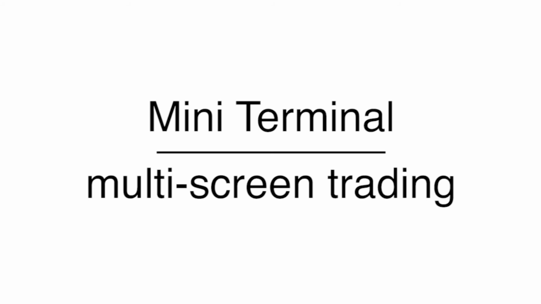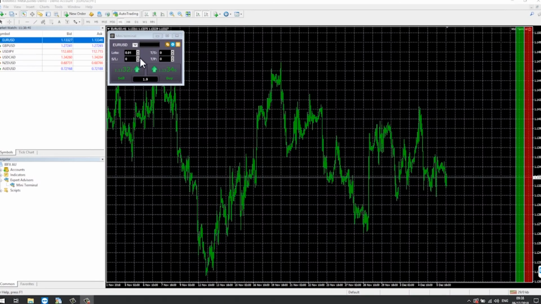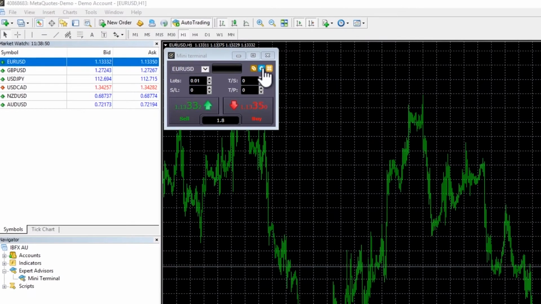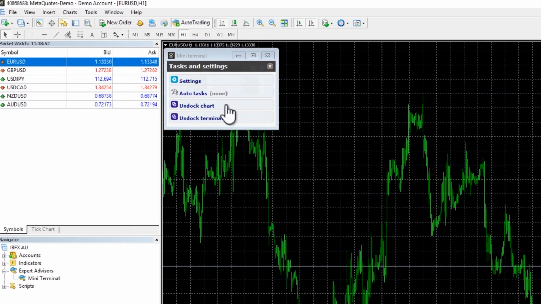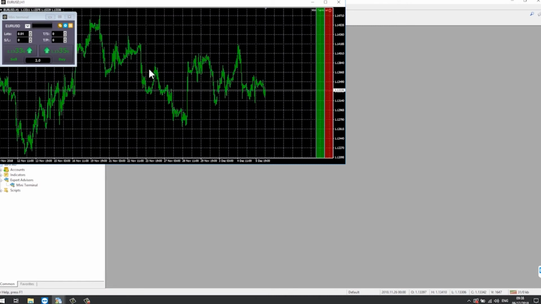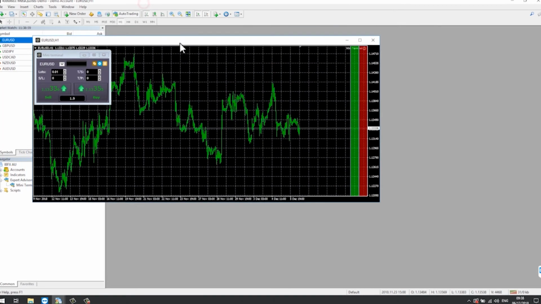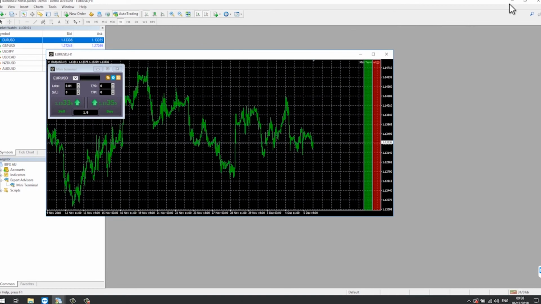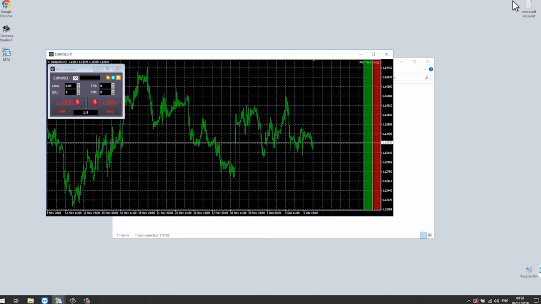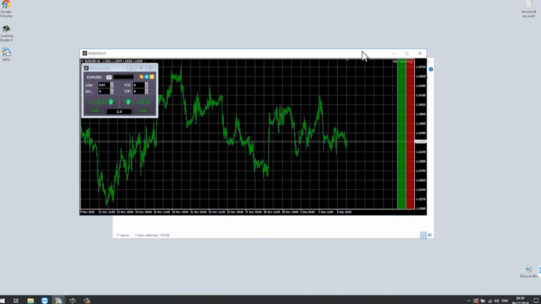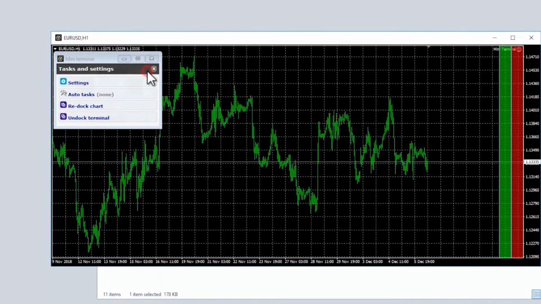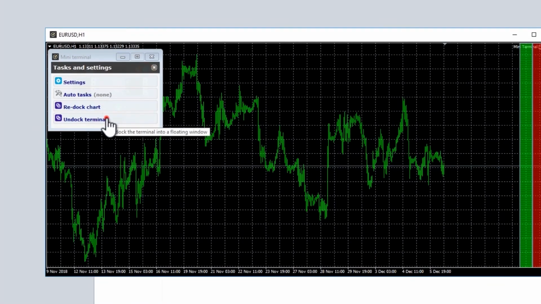Multi-screen trading. It is worth noting that the Mini Terminal turns MT4 into a multi-screen trading environment. By selecting the blue settings icon and choosing Undock Chart, you can pop the chart out of the MT4, arrange on your desktop and carry out trading having freed up screen space for portals that support your trading, market analysis or rolling news feeds, for example. You can do the same just with the Mini Terminal itself.